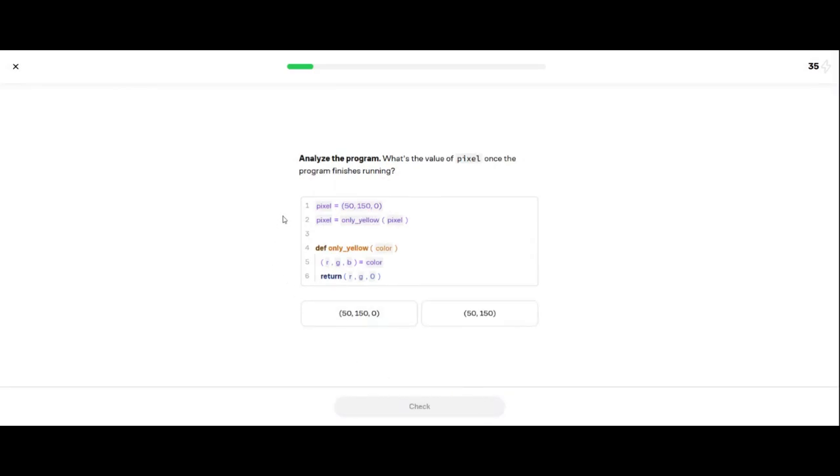This is question number 2. Again, analyze the program. What is the new value of pixel once it finishes running? Okay, let's see. (50, 150, 0). Only yellow pixel. It returns only the last as 0, so it should return the same value, isn't it? Because it returns this one, like in the previous problem. Let's check. Of course, it's correct.